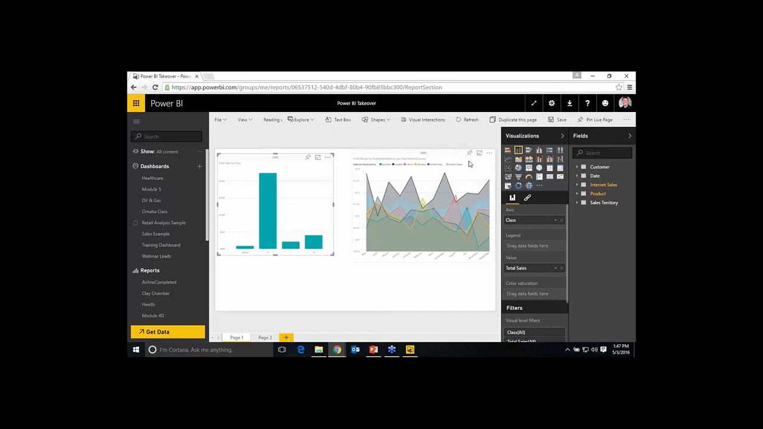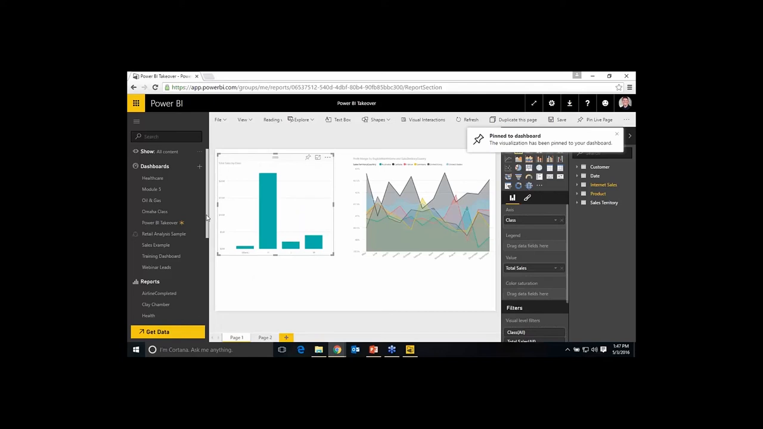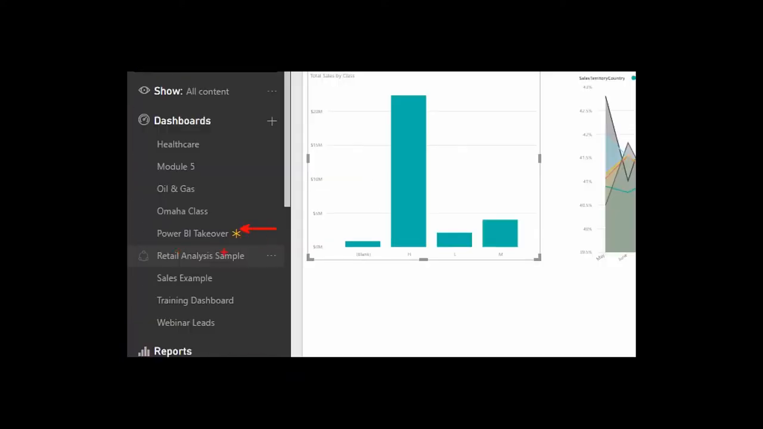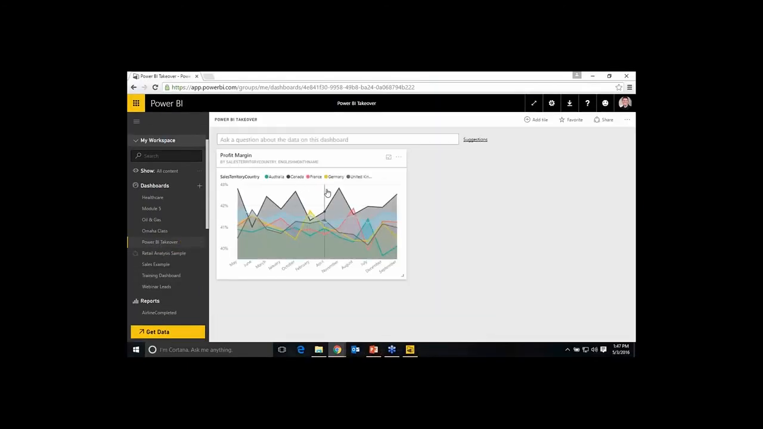If I want to pin this visual, I'll click on the little pin icon next to the visual. It will prompt me to either create a new dashboard or pin this to an existing dashboard. I'm going to pin this to a new dashboard, and I'll call this one my Power BI Takeover. Okay, and I'm creating a brand new dashboard for this, and I'll hit pin. And now, if I scroll up, you'll see here there is a new dashboard that's been created. It has a little star symbol next to it indicating that it's new. And if I select that Power BI Takeover dashboard, I can see it here.